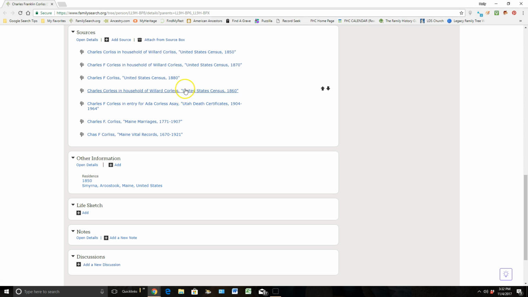So on these sources for the census records, these are pretty easy to put in because they always put the census year at the very end of the title. So these were pretty easy. These other ones, we call them collections, and they cover quite a few years sometimes.